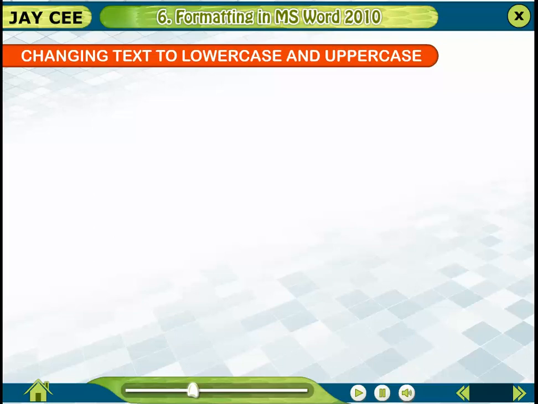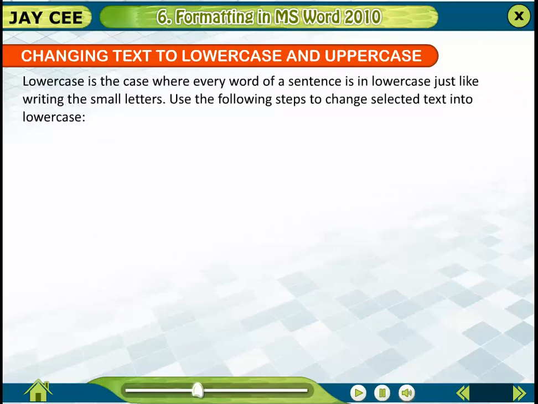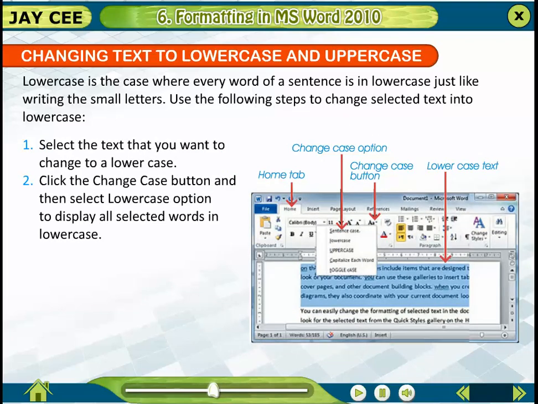Changing text to lowercase and uppercase. Lowercase is the case where every word of a sentence is in lowercase, just like writing the small letters. Use the following steps to change selected text into lowercase. Select the text that you want to change to lowercase. Click the Change Case button and then select Lowercase option to display all selected words in lowercase.